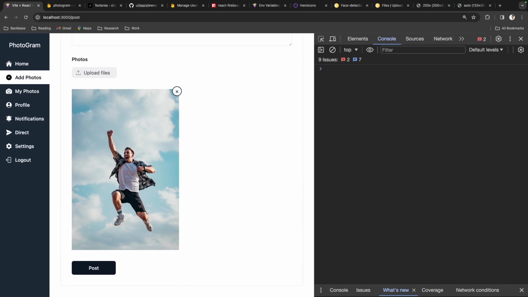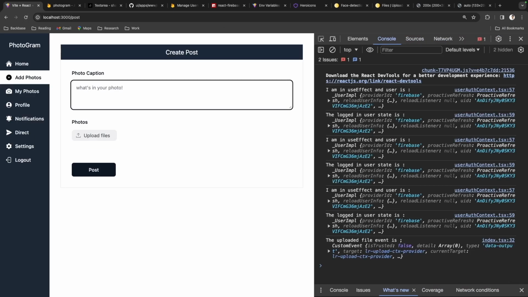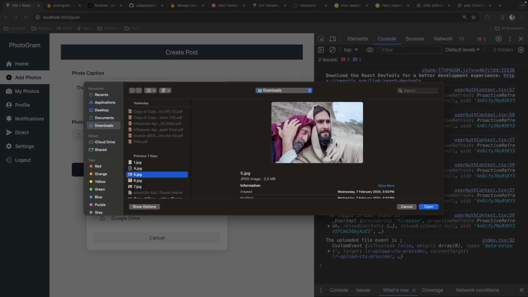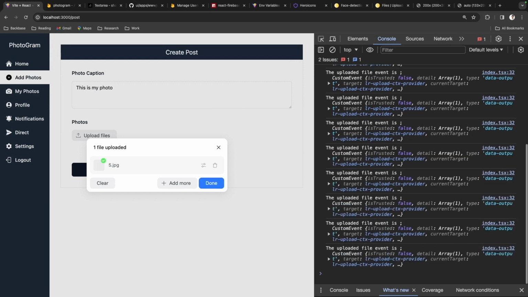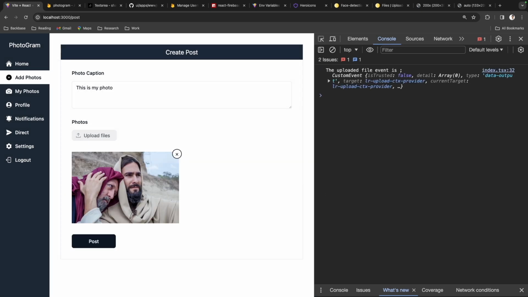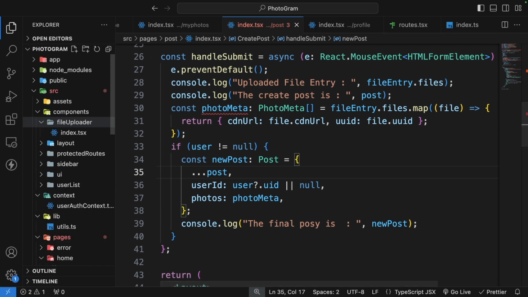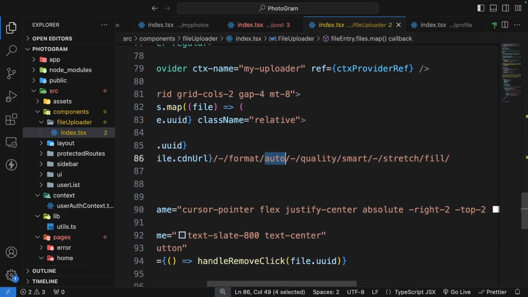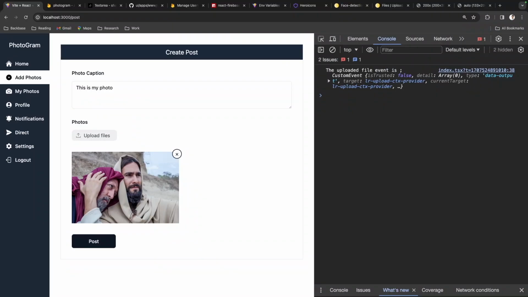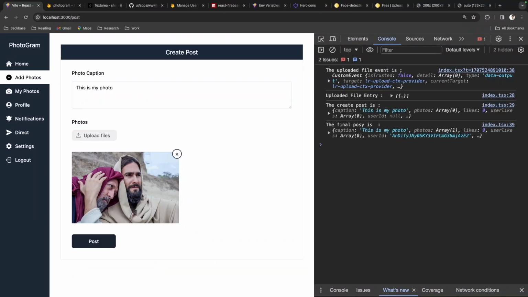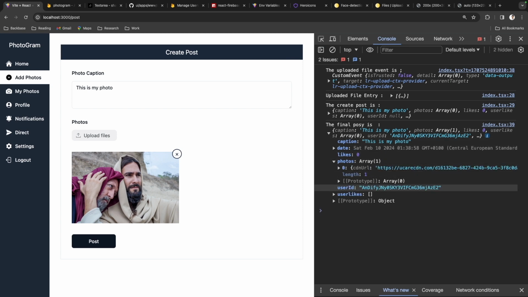So if we go here and refresh it, all right, I will have this is my photo. I'm going to upload the photo image. All right, now I'm going to click on done, and I'm loading the heavy image, but I can just change it to WebP. So I will go to the uploader, and in the uploader, in the format, I will change it to WebP. All right, now I have the image, and if I click on the post, then this is our final post. We have the caption, we have the date, we have the photo, then we have the user ID, which is a logged in user, and then we have this.